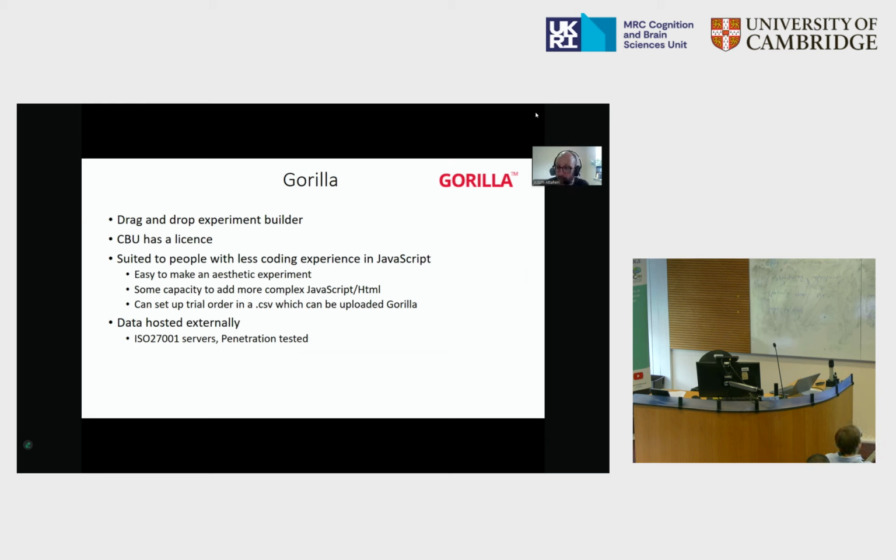It is based around ease of use, and it has nice features such as you can easily set up a trial order in a CSV file, which you could upload, and then that's immediately integrated into the drag and drop screen. So there's quite a simple way of making experiments. However, there is some capacity for adding in more complex JavaScript or HTML, but you are a bit limited with the custom things that you can add into Gorilla, even though it is possible.